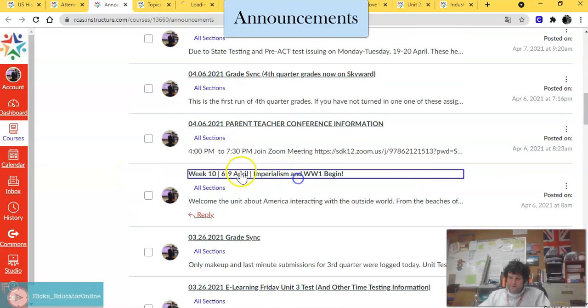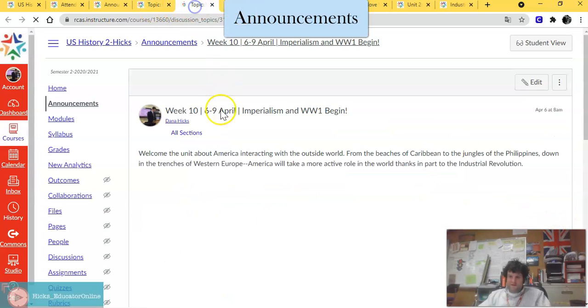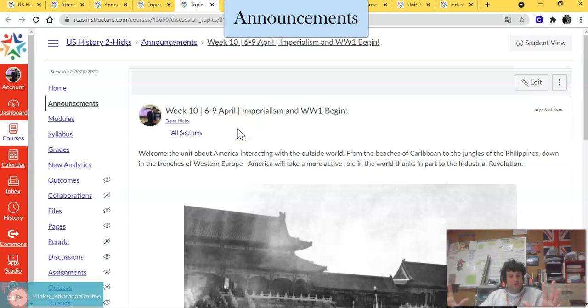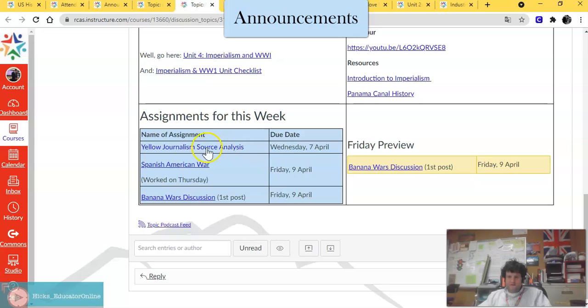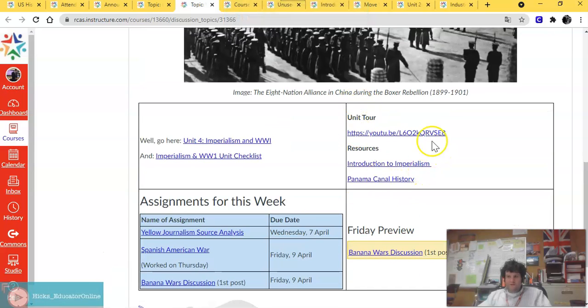Here's an example. This post is posted on Monday morning, and it's basically saying, this is what we're looking at for this week, week 10. It says these are the assignments that we're working on and are due this week. This is a preview of something that's coming up. These are the resources we're going to be using. And this is how you can get to the current unit and the current unit checklist.